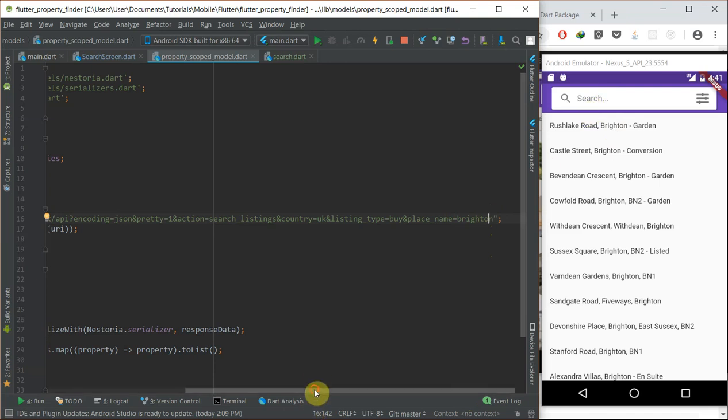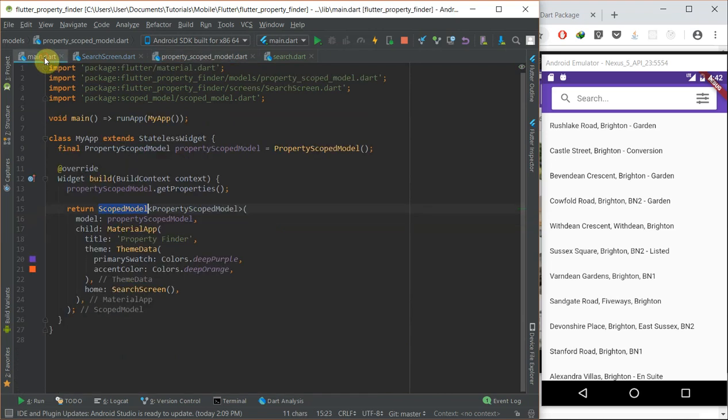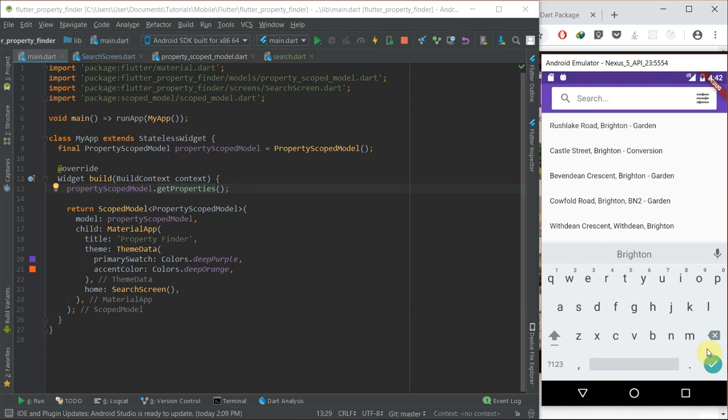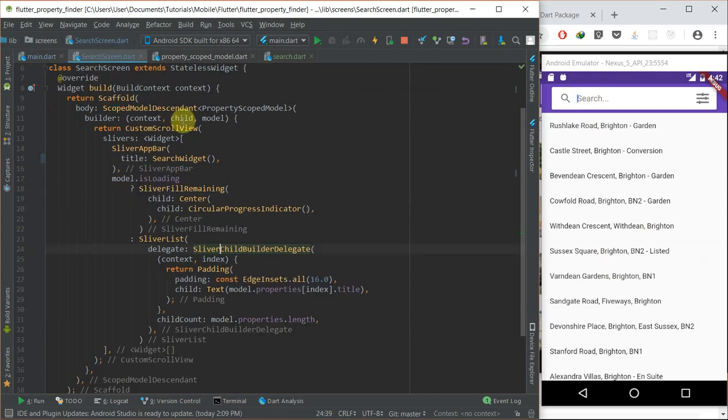To achieve that, first of all, in our MyApp build method, we'll comment out this get properties call, so we won't be calling it by default. We just want to call it whenever we are on this text field and we press enter, or whenever we click on this search icon. So I'll comment this, so it won't be called whenever our app loads. Then I head back to the search screen and see.